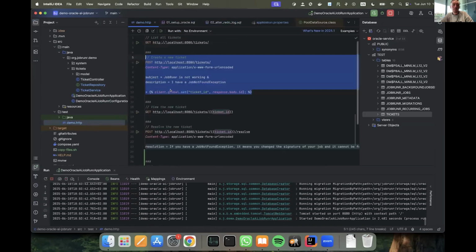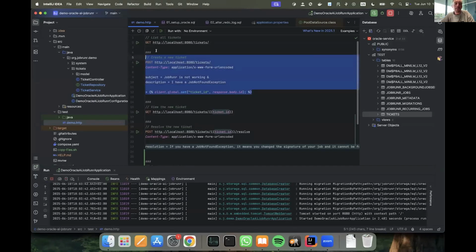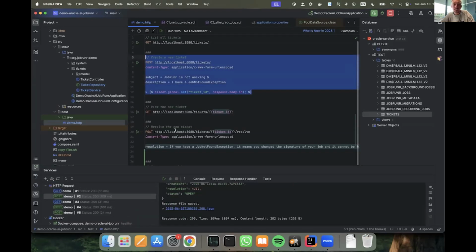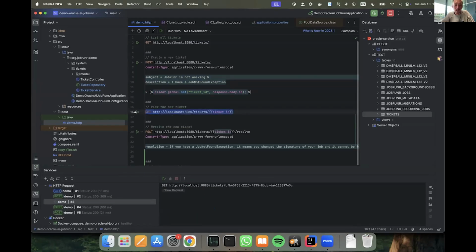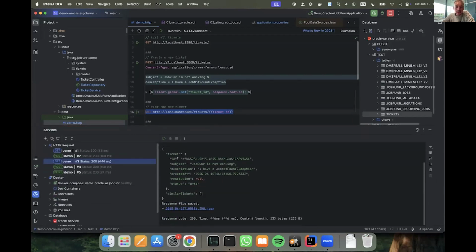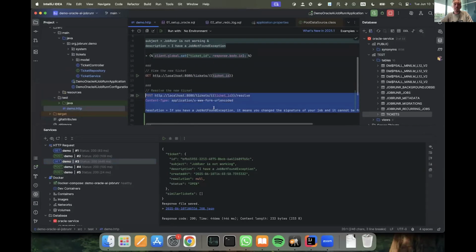And then demo HTTP. So since it's a new database, we will need to create a new ticket. And that's created. We can now, hopefully, crossing my fingers this time, view it. And here what we see is the ticket is of course in status open, but since we didn't resolve any other tickets, we don't have any. So now let's resolve that ticket.